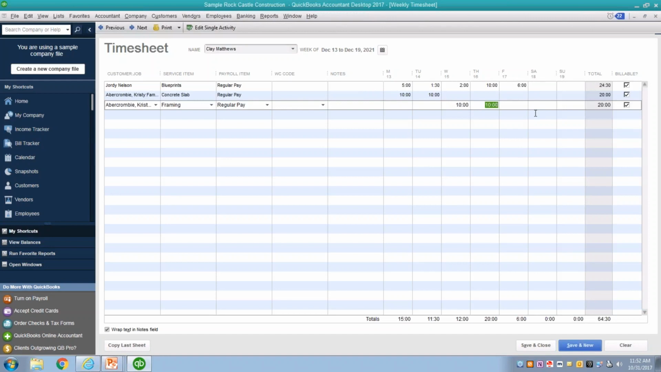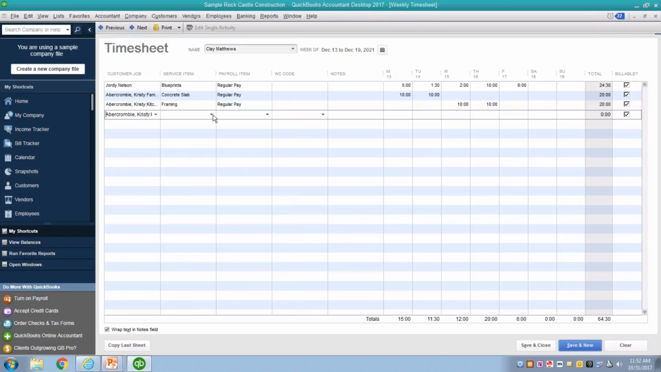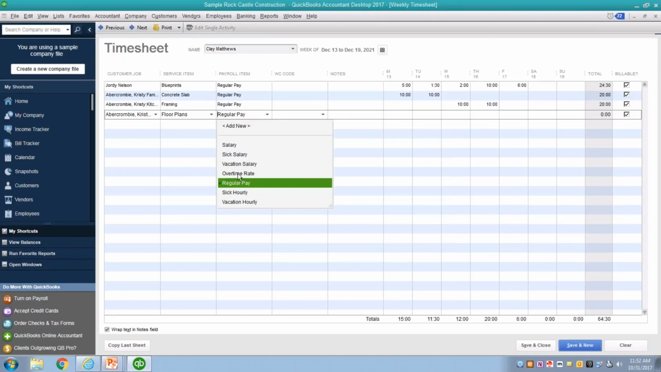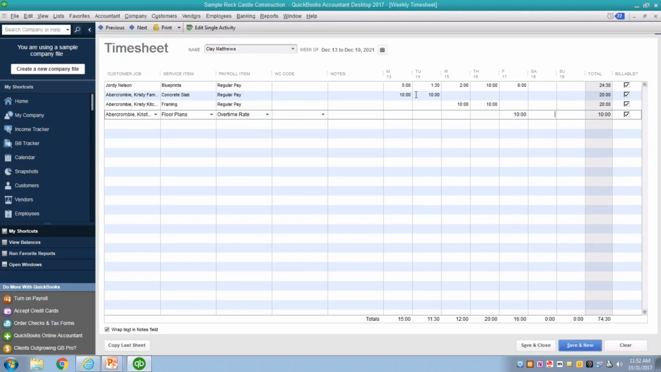And now he's in an overtime situation. So what I'm going to do is I'm going to change this. Hang on a sec. So in this week, he's going to hit overtime. And I'm going to change my payroll item to overtime rate. Save and close.